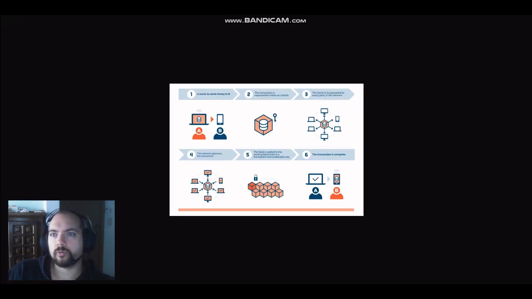Why? Well, I'm going to refer back to step 3: the block is broadcast to every party in the network, which implies that the ledger itself is public.